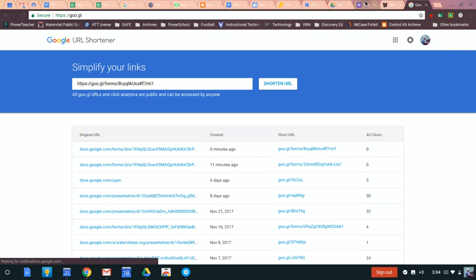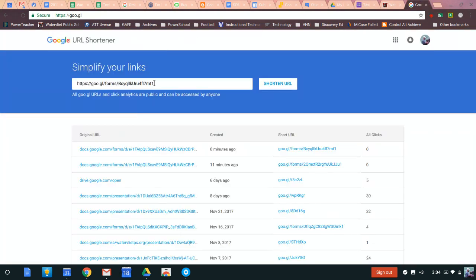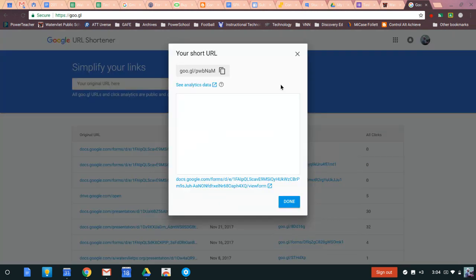Of course, it's not letting me. Let me try the longer version. So let me copy this and come into here. And now it's a lot shorter. Since we already shortened it, it wouldn't let us shorten it any further. So just take the longer version. And now this is a lot easier for students to be able to type out in their address bar at the top. Capital letters do matter.